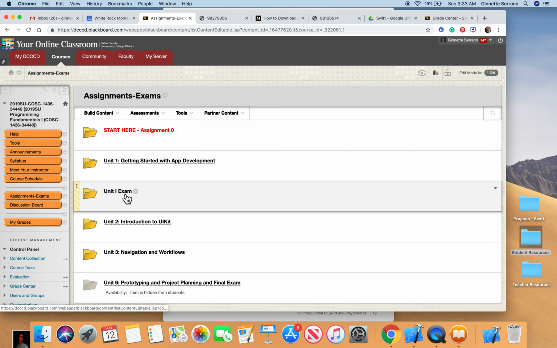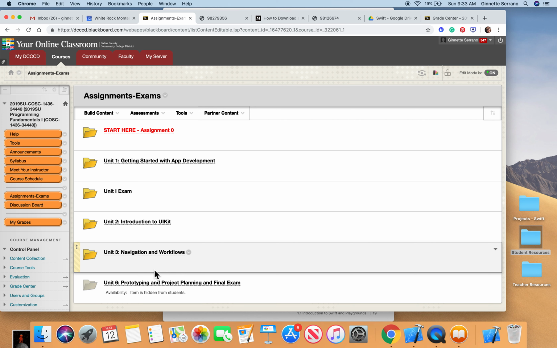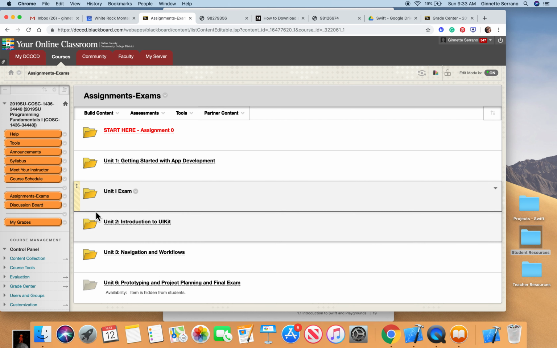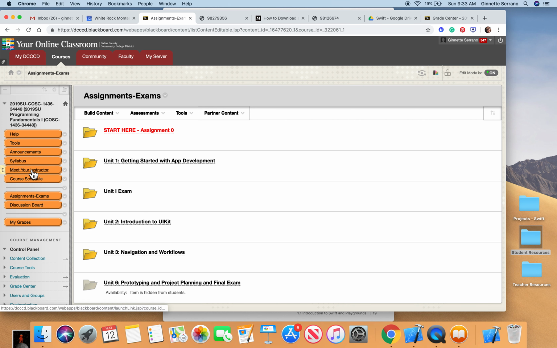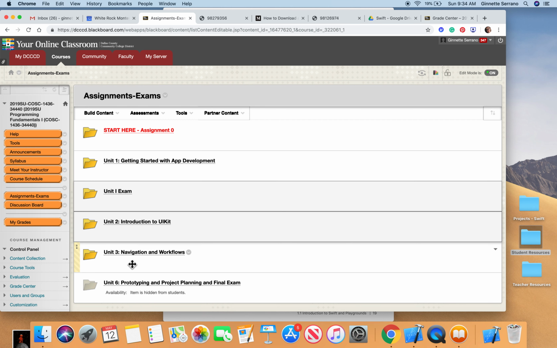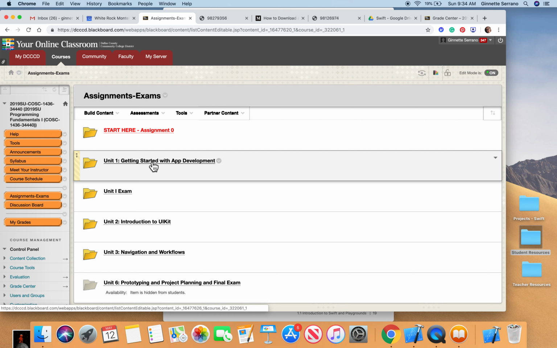After you finish Unit 1, you'll take an exam. Then you'll go to Unit 2. And then there'll be a folder here. It's not there yet. I need to add the folder for Unit 2 exam, and then there'll be a Unit 3 exam folder. So right now I just want you to concentrate on Unit 1 and don't look at anything else. Just go to Unit 1 and get started with that. Or first get started with assignment 0. Okay, so I'm recording.